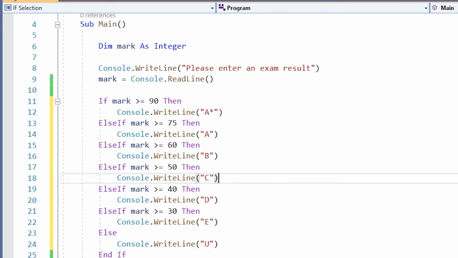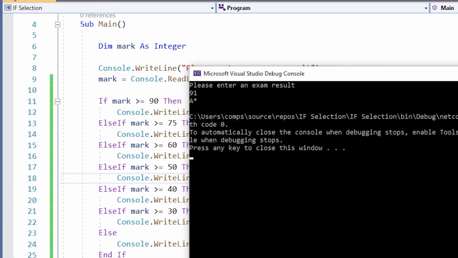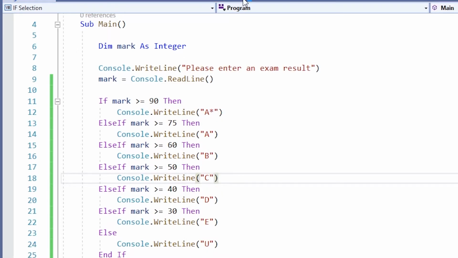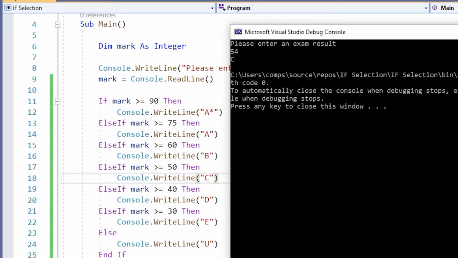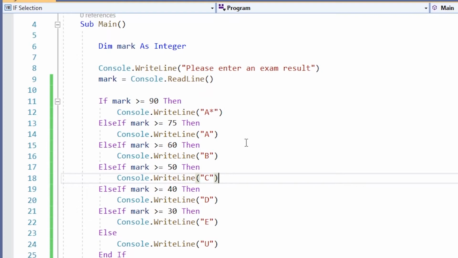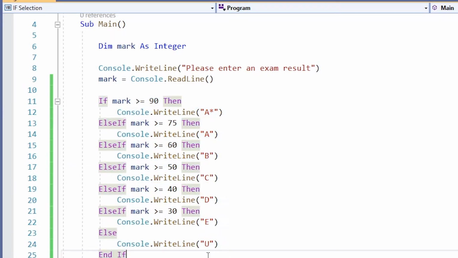Okay, so if we run the program, let's see what happens. If I enter 91, it should be giving me an A star. Okay, if I enter 54, what should be the outcome? It's a C. And there we go. If, else if, else. We've got multiple outcomes from one statement.